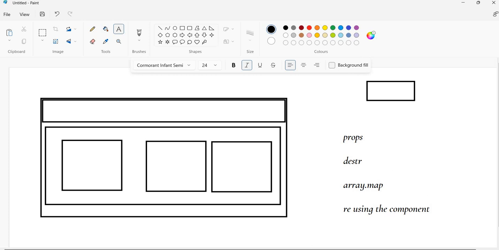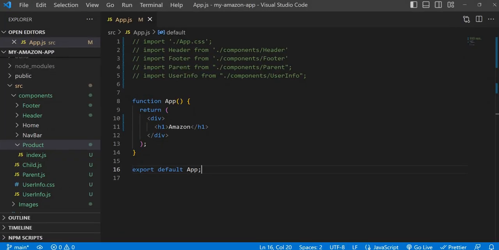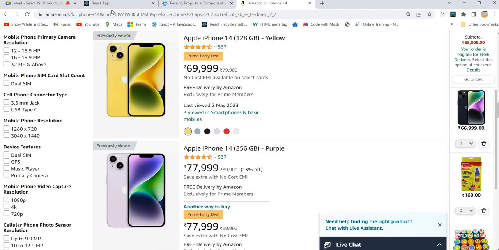Okay, let's start. I already have the application running. Right now nothing is there, just a simple header, just Amazon. Here we are going to design the product listing page. Please do practice along with me, those who are watching this video on YouTube. If you just watch the video, maybe you can understand the concept, but you can't learn properly. So just open your laptop, set up everything and start doing along with me, so that you will save a lot of time in future.